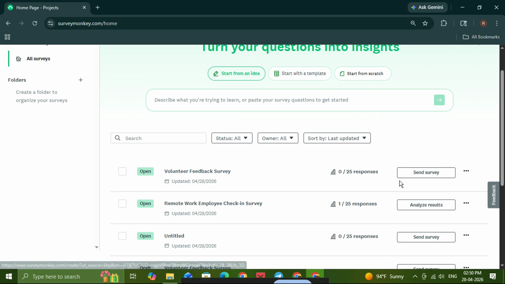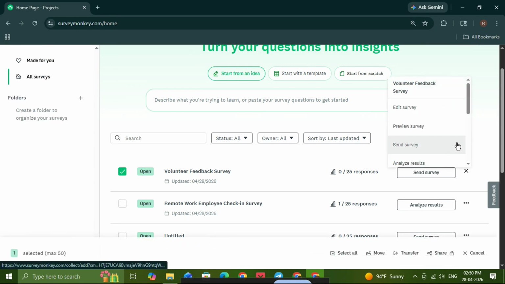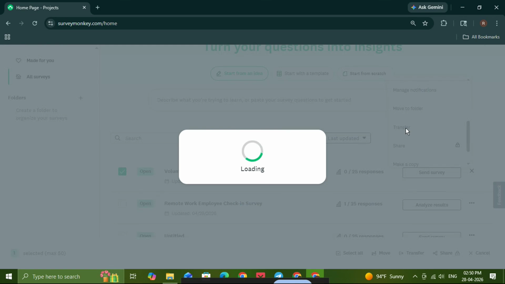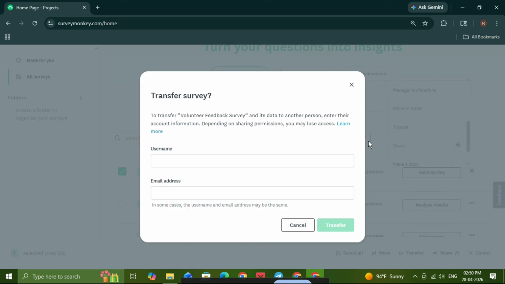Next, click the three dots next to the survey. This opens the Actions menu where SurveyMonkey keeps extra options for managing that survey. From the list of options, click Transfer. This is the setting that allows you to move ownership of the survey to someone else.